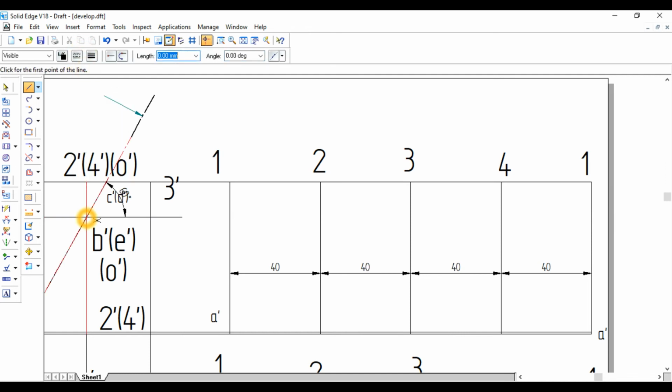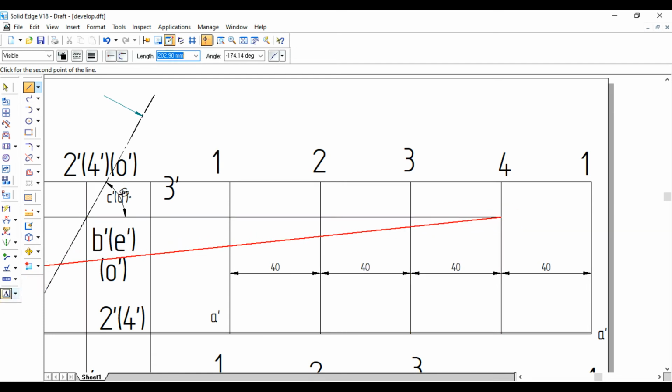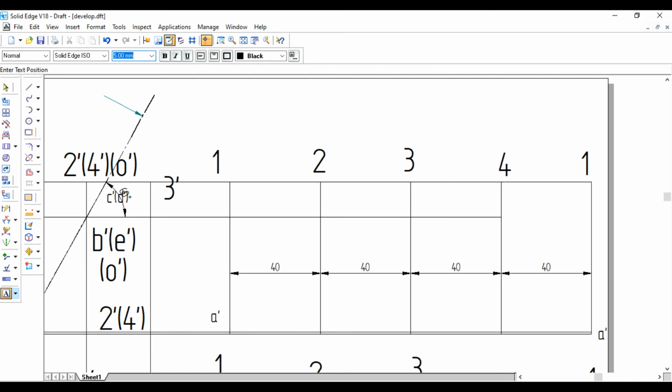So from this point 2 dash and 2 dash, and also 4 dash and 4 dash at D. See, this is the 4 dash and 4 dash. Now take a text. So what does B dash represent? Cutting of 2 and 2. E dash represents cutting of 4 and 4. Represent it over here. Okay.